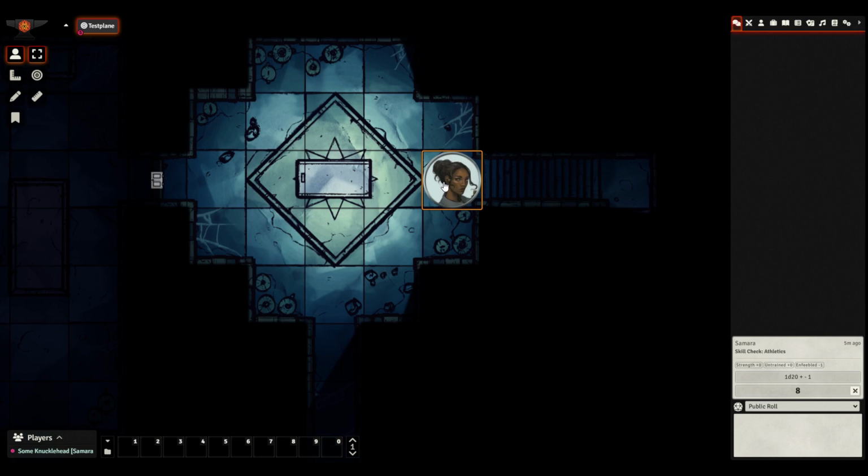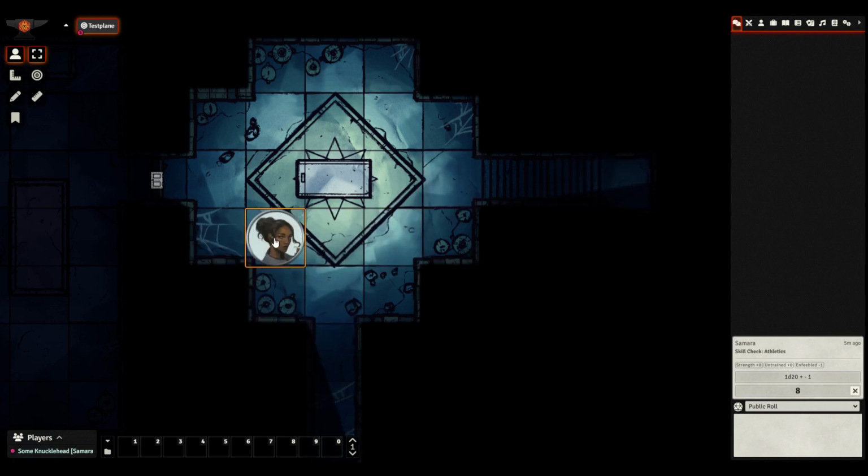This can be very useful in a number of ways. You can gauge how far you're moving, so you know you're not going to move further than your speed, and you will show the GM and all the other players the exact path you're taking to move, which might be relevant in the combat encounter for all manner of reasons.